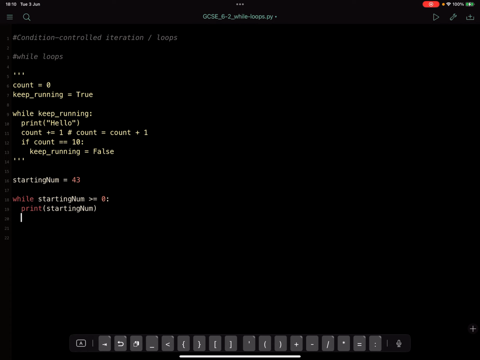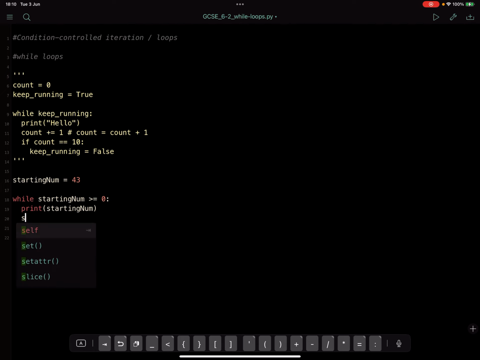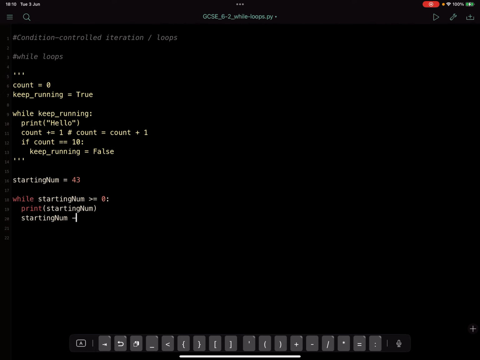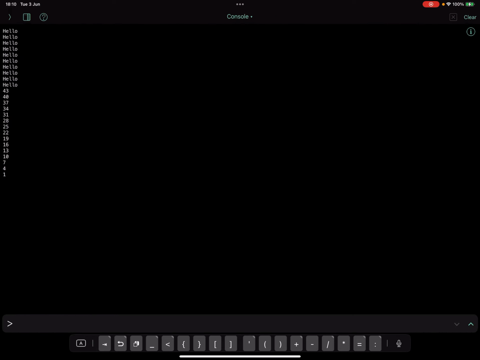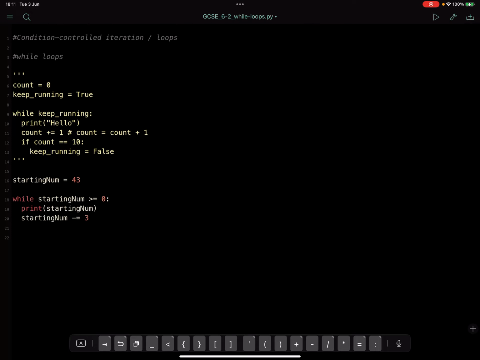and update the value of starting number, because let's say I want to count down using 3s, so I've got 43, 40, 37, etc. So then I can update my starting number by using minus equals 3, which will take away 3 each time this while loop goes round. So if I run that, it will say 43, 40, and it will stop at 1, and it won't go any lower than that because the condition there was greater than or equal to 0.